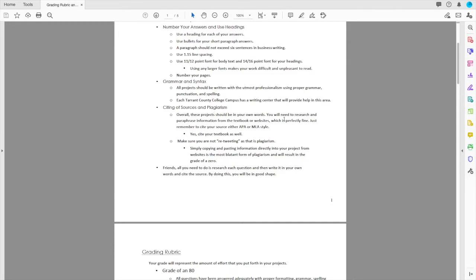Citing your sources. Friends, the book is a source. It's a great source. Yes, that must be cited as well. Now, these projects should be in your own words. So you'll take the information from the book, you'll take the information from any online source, and then you rewrite it in your own words, and then you'll cite it.